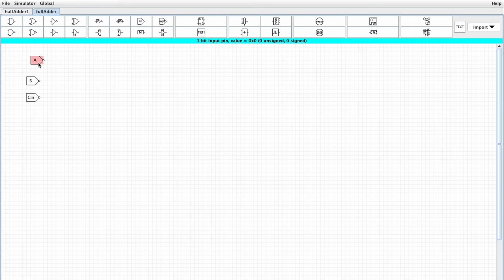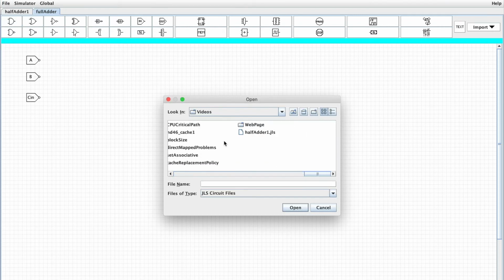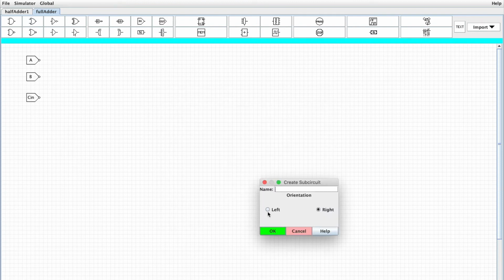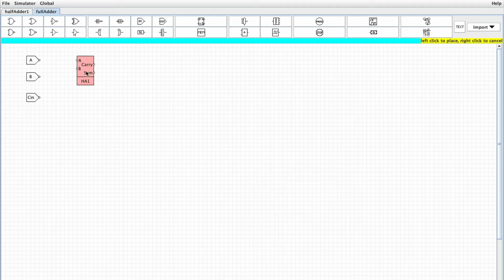Now one way to make a full adder is out of 2 half adders. And so if I want to do that, if I want to use that half adder twice, I can go to File, Import, select that JLS file. I have to give it a name. We'll call it half adder 1. And now I have that black box with the half adder in it. And I can wire that up to my A and my B.